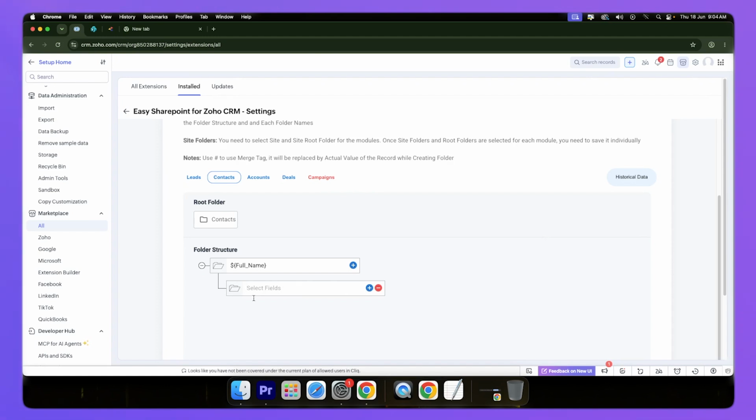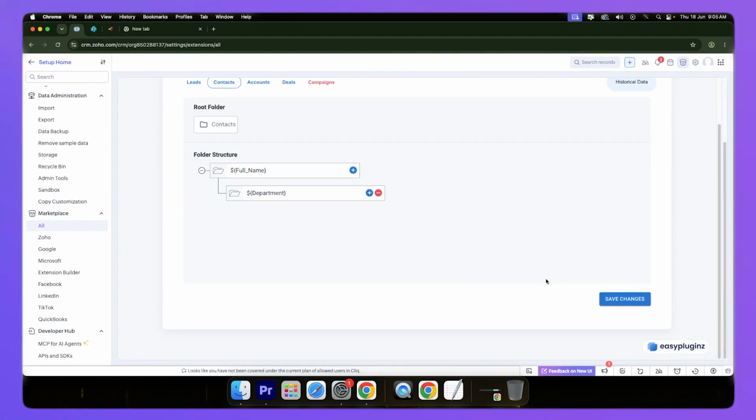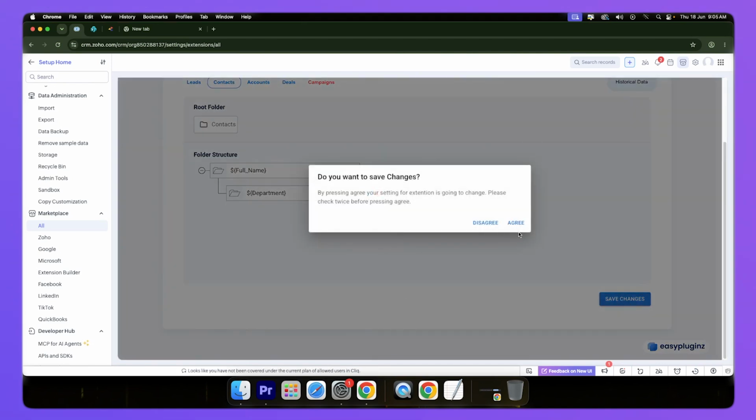Now you can give the subfolder a name. Select the field input and press Shift+3. When you press Shift+3, you can select fields from the Contacts module. For this example, I want the subfolder name to be based on the department field. So now, for the Contacts module, the main folder name is full name and the subfolder name is department. After that, click on Save Changes. Then click Agree.